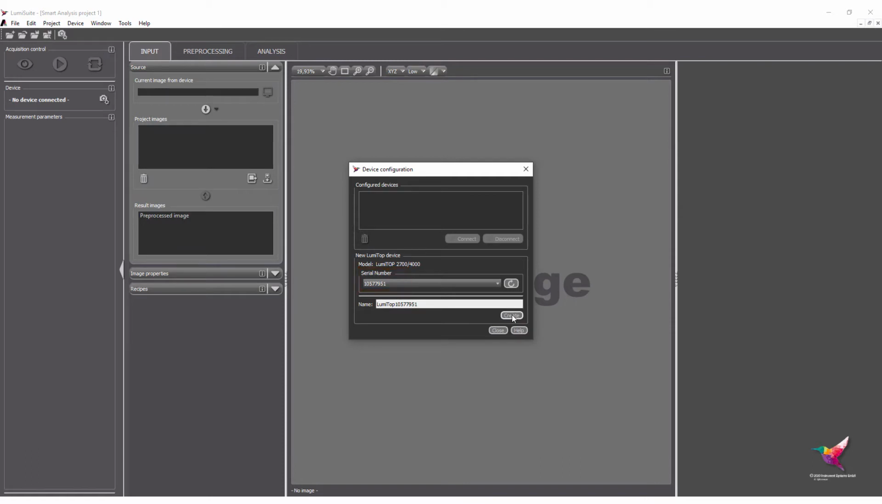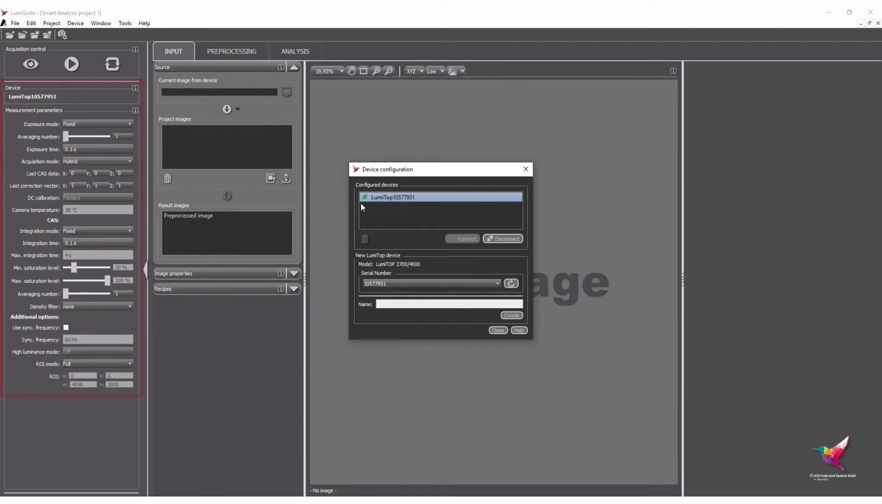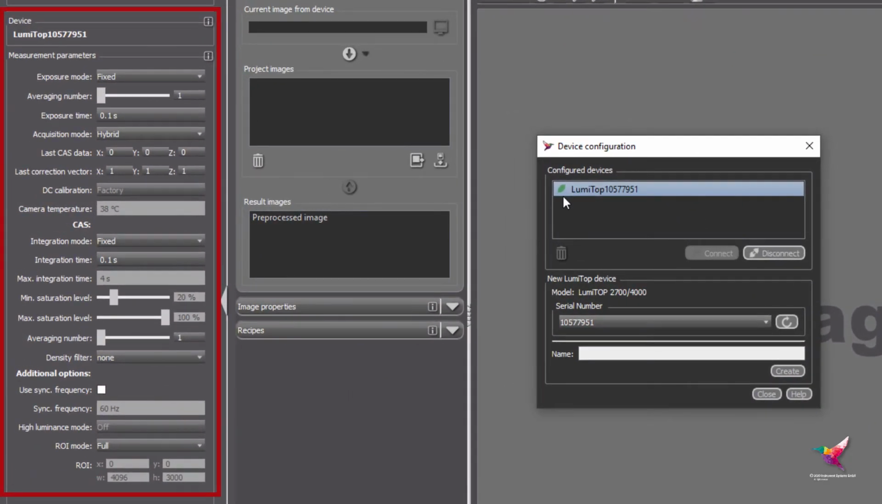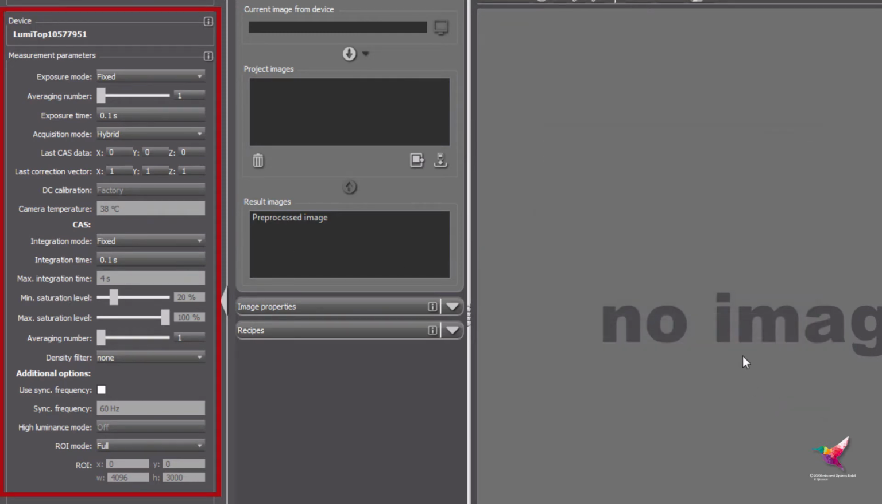If the device is successfully connected, the Measurement Parameters section will open on the left-hand side of LumiSuite. These parameters include all hardware-related settings for the connected devices, including exposure time settings, image averaging, the acquisition mode, or the selected lens and density filters.